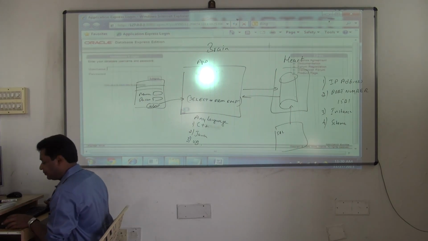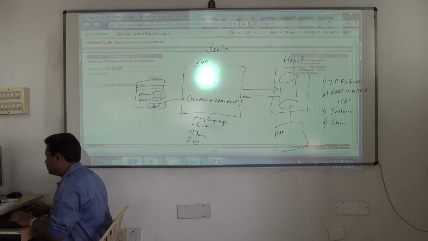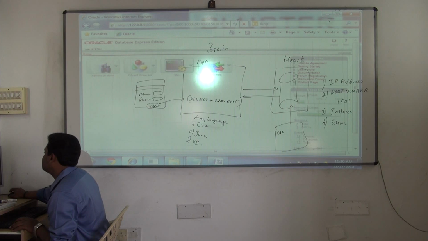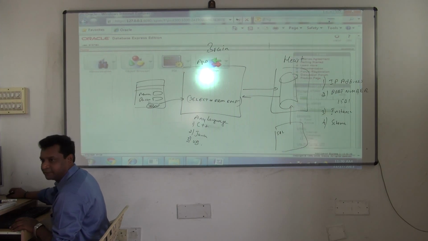So it will get connected. Here you type system. What is the password? Cluster. Enter. Here it is case insensitive, you don't have to worry. Once you log in, see, this is the screen you are getting.